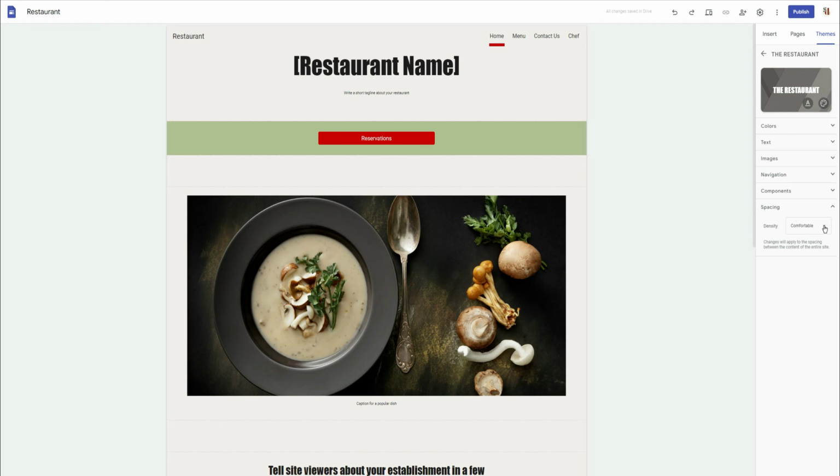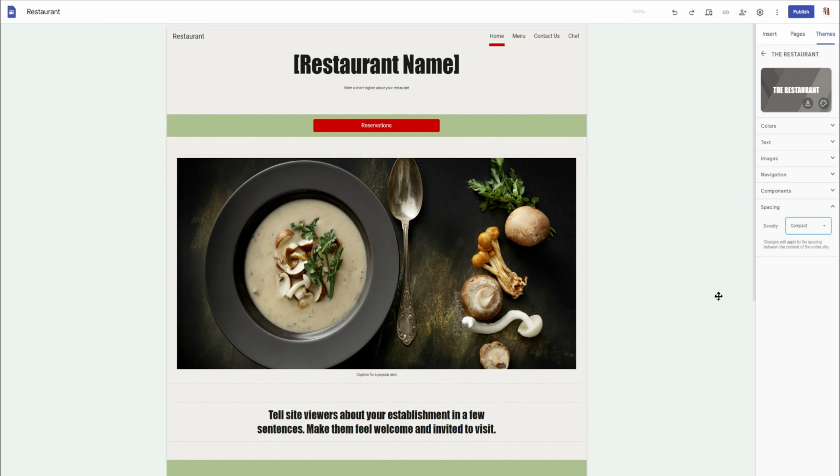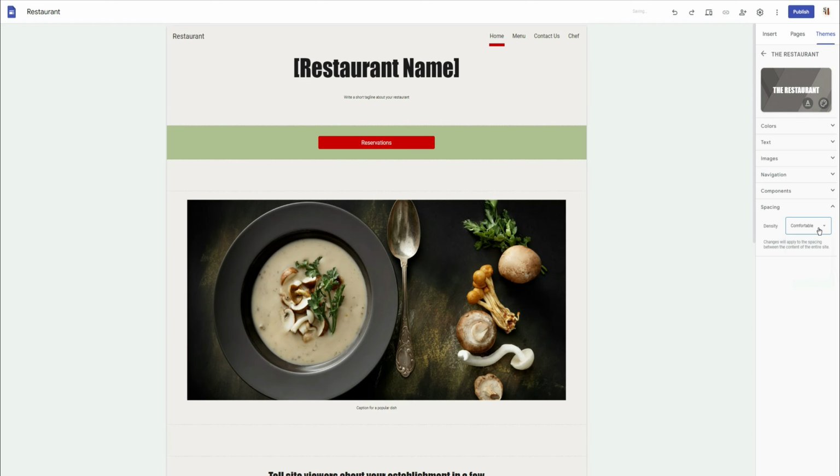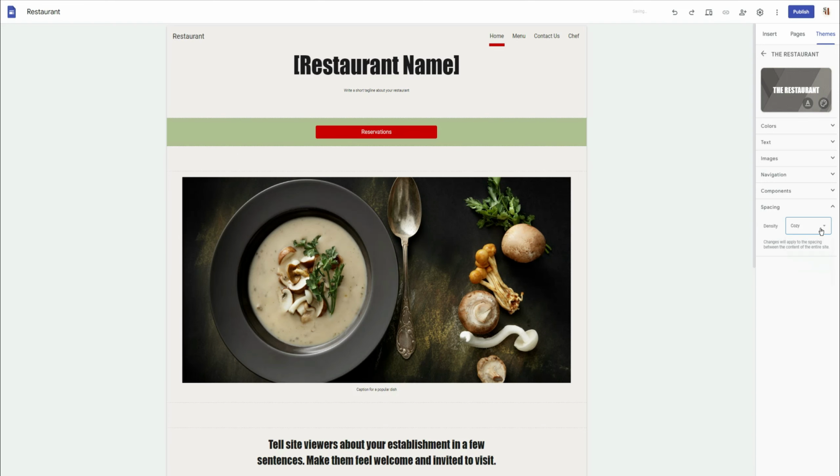Spacing, like I said, is something that people overlook. Well, it's the newest of the themes, I should say. The newest thing they've added to themes is spacing. You have the option of being comfortable, which is what it's set to, compact, to make everything more condensed, or cozy, where it's not so roomy.